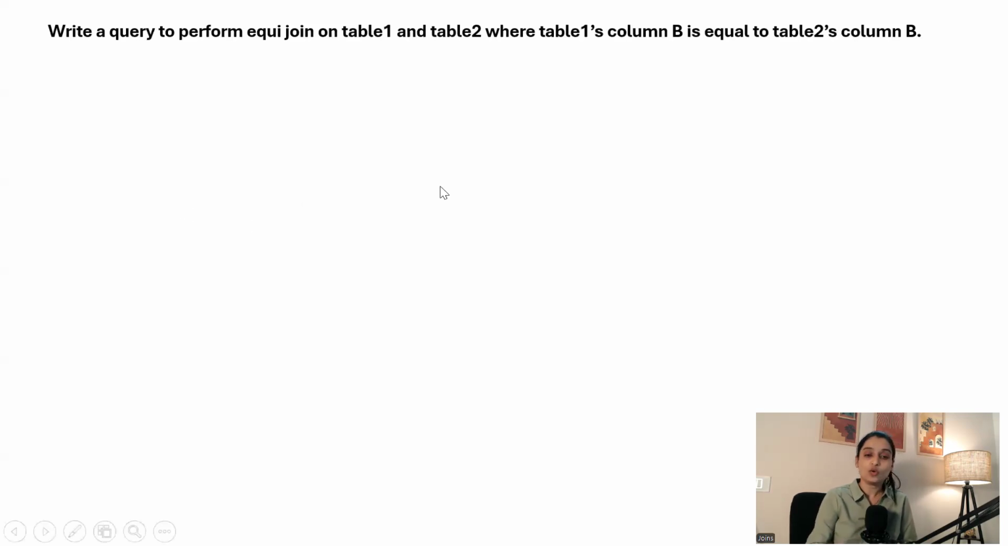So the first type of join which we are going to explore is equijoin. We have different types like equijoin, inner join, left join, right join, full join, self join. Multiple types are there. Don't panic. Step by step, one by one, we will explore. Okay, so this is your question you can assume.